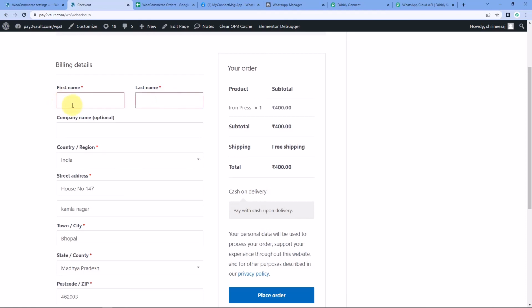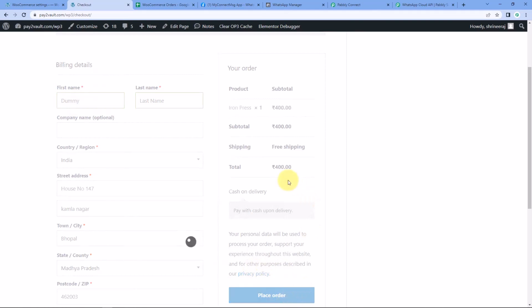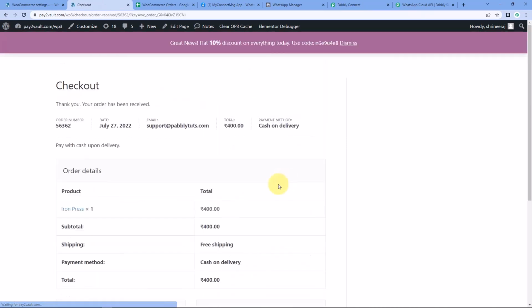So in this real-time test order, I'll enter the name as, for example, dummy last name. So this is the dummy last name of the person who is placing the order. Click on place order. And we can see that the order is successfully placed.